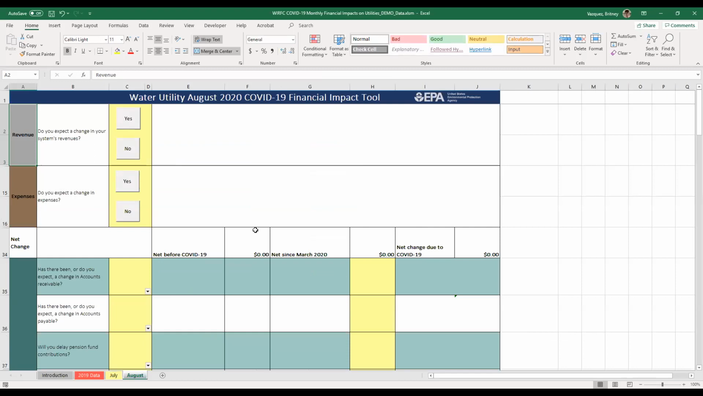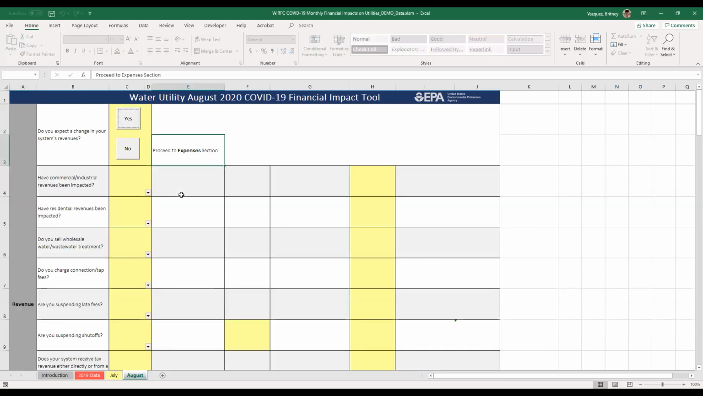So if you want to enter in some data for August, this is what you will first see upon opening up the tab. We try to keep it full because again, we recognize that not every question is going to be applicable to every utility. So for example, if you don't expect to have any changes in revenue, you can just go ahead and say no and proceed to the next section. But in this case, we're going to say yes, we are expecting some changes. So that will go ahead and expand that section.